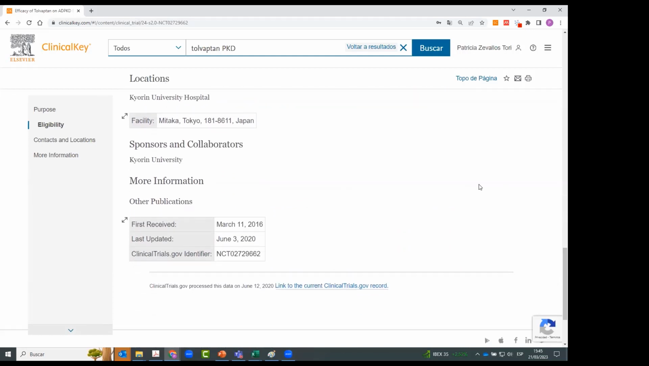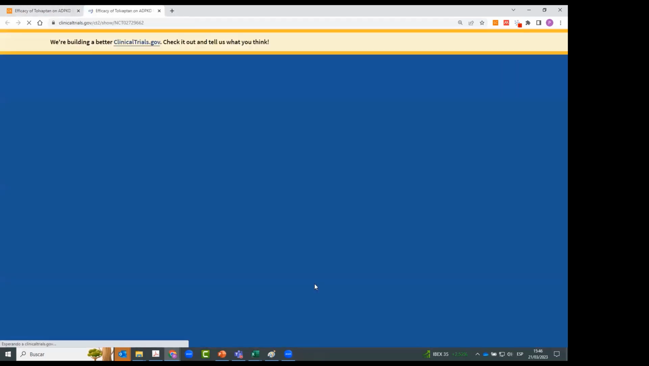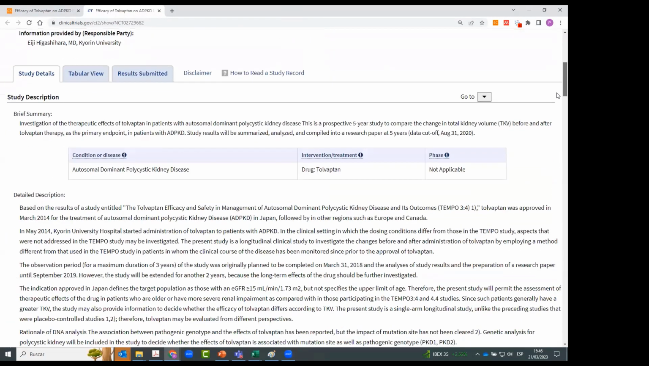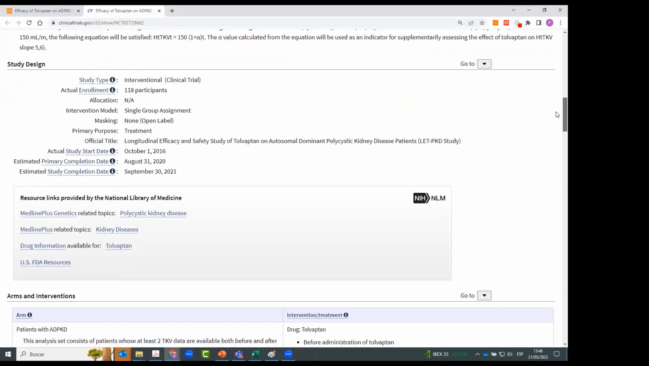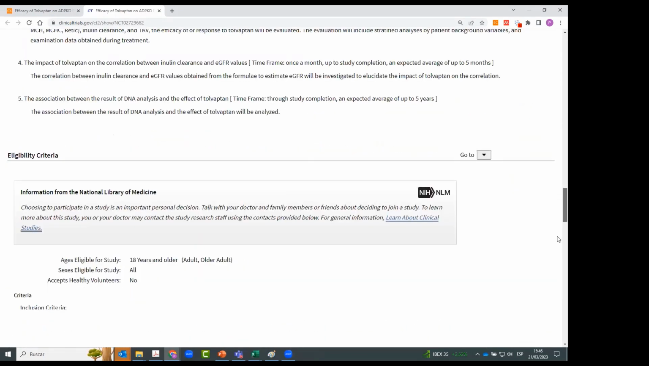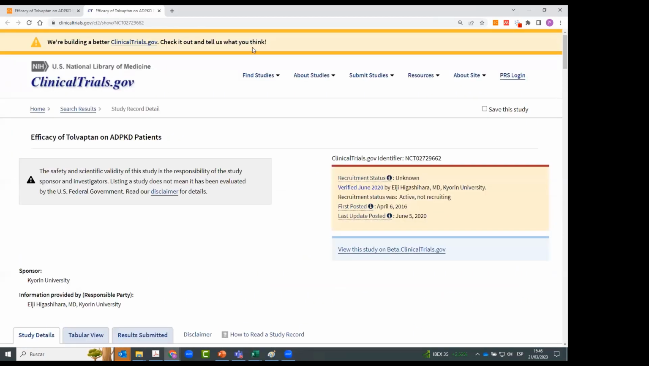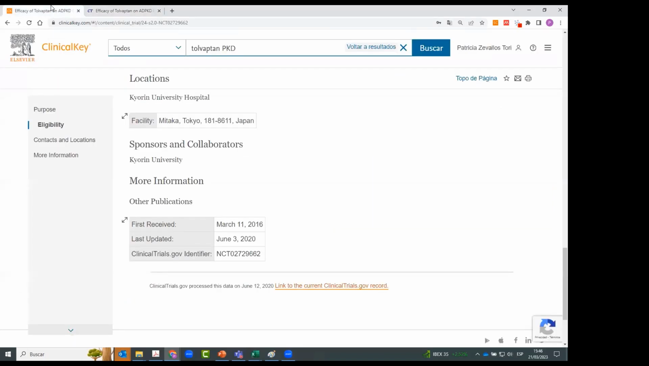Also, we have this link to go directly to the record of this clinical trial in clinicaltrials.gov. So you can have all the information related to this research, to this clinical trial, and if you want to get in contact with someone related to this clinical trial, you can have all this information from here also. So from ClinicalKey, you can go outside ClinicalKey and see this information related to clinical trials.